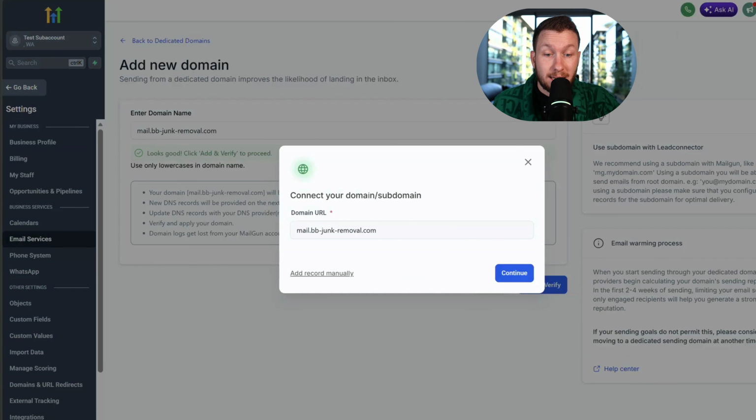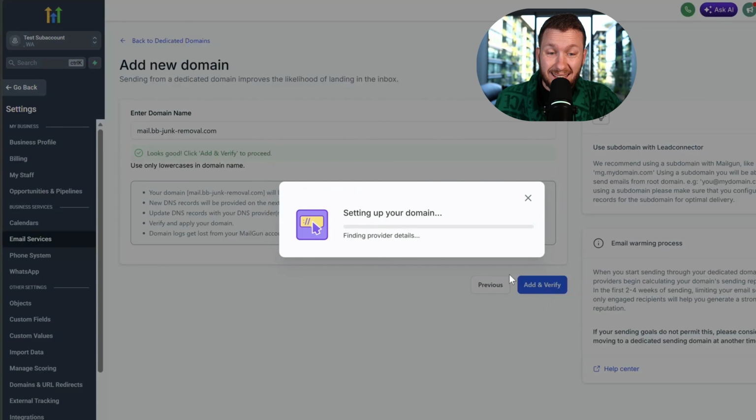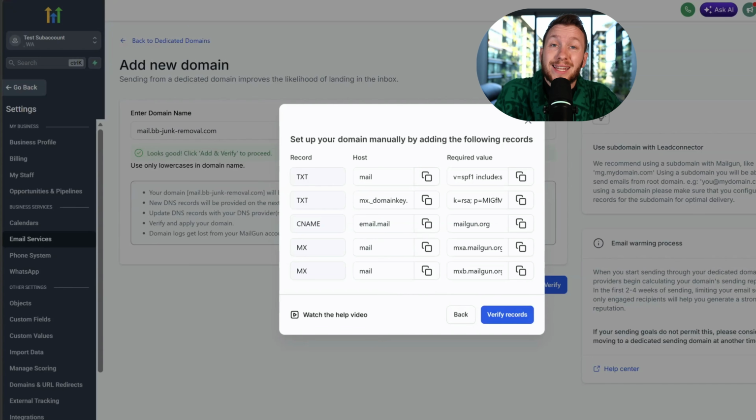Okay, it'll say connect your domain subdomain. So I'll click Continue right here. Okay, and it's going to go through and load, and it will continue setting up for me. Then it will give you all the records to add and even a help video so you know how to add them, which is really, really easy.